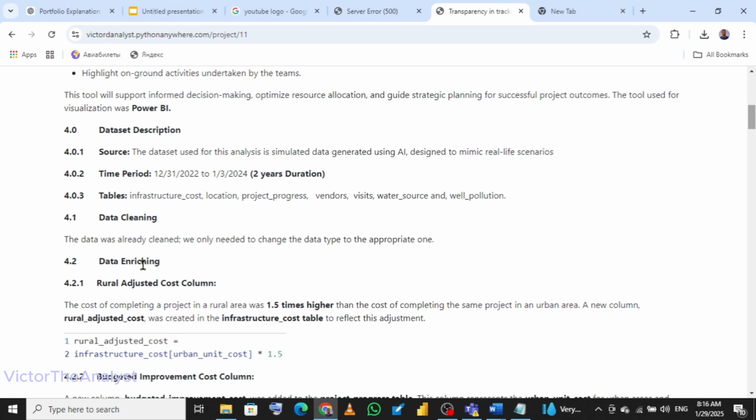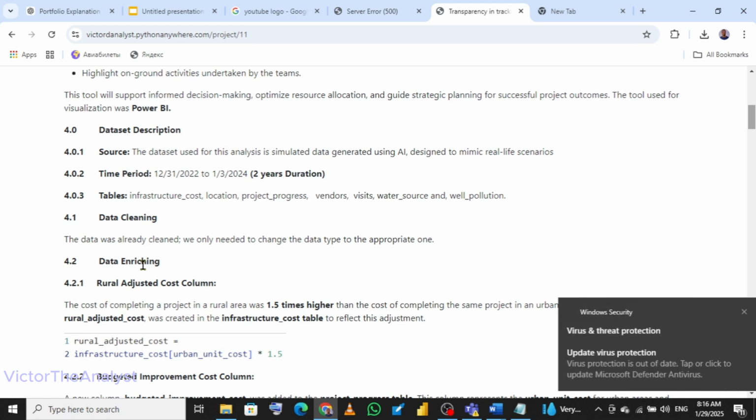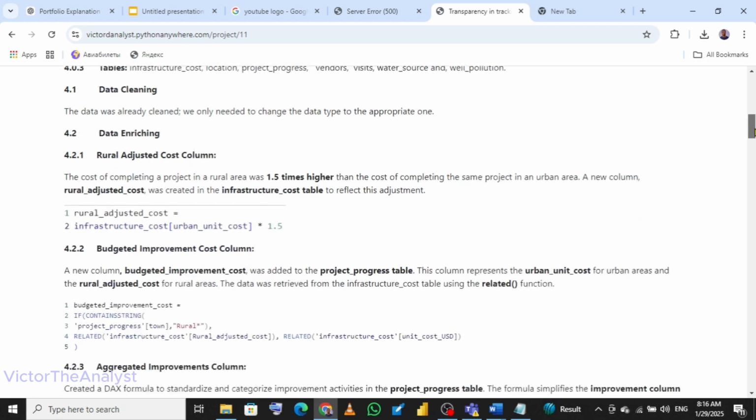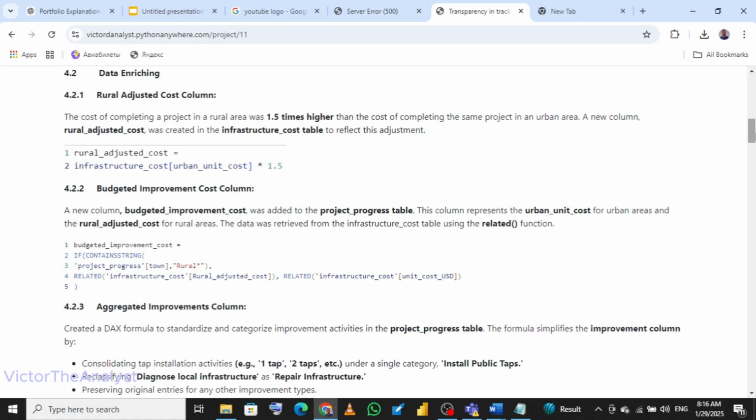So the next part is your data enriching. Sometimes when you're doing your project, you will not have all the columns you need. So in this case, you might need to create new columns. That's what I mean by data enriching. You can bring in more columns, calculate, bring in more columns, remove other columns. So that's it.